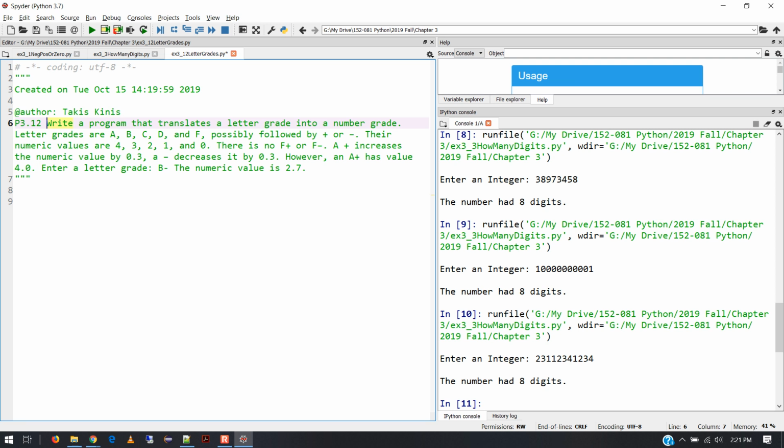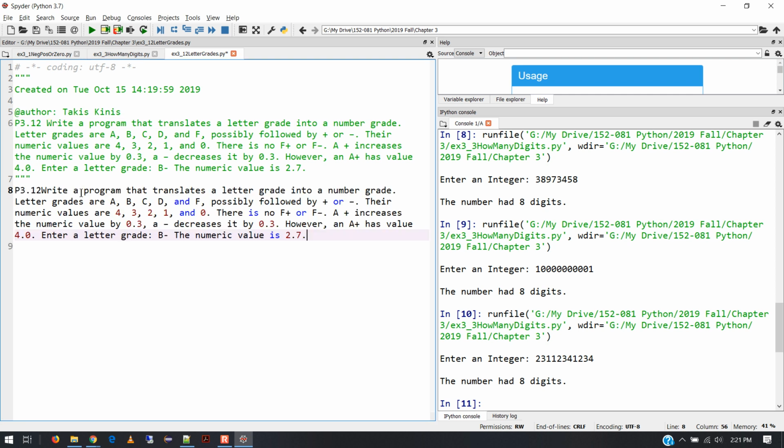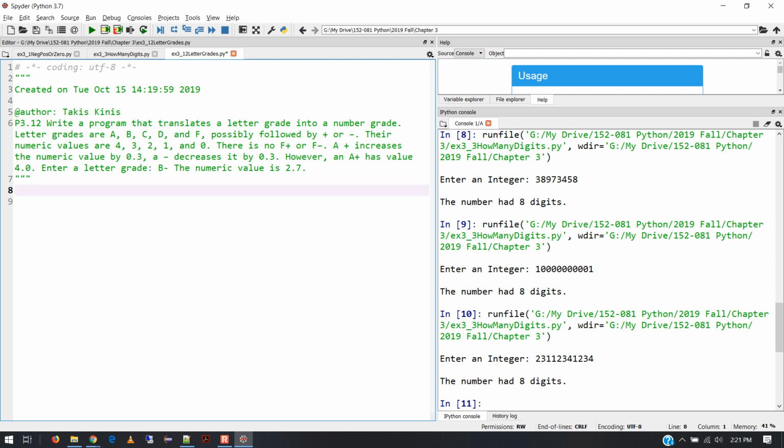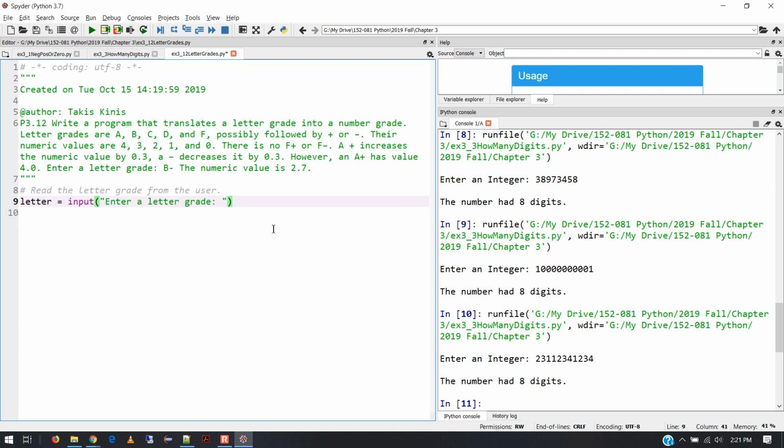All right, let's figure out how to do this. So the first thing we need to do is get the letter grade from the user, right? That's just going to be a string, right? Because if they type in A plus or B minus or C, whatever, that's just going to be text. So we can just do that like this. So I'm going to write an input statement. And I'm calling it letter, by the way. So, enter a letter grade.